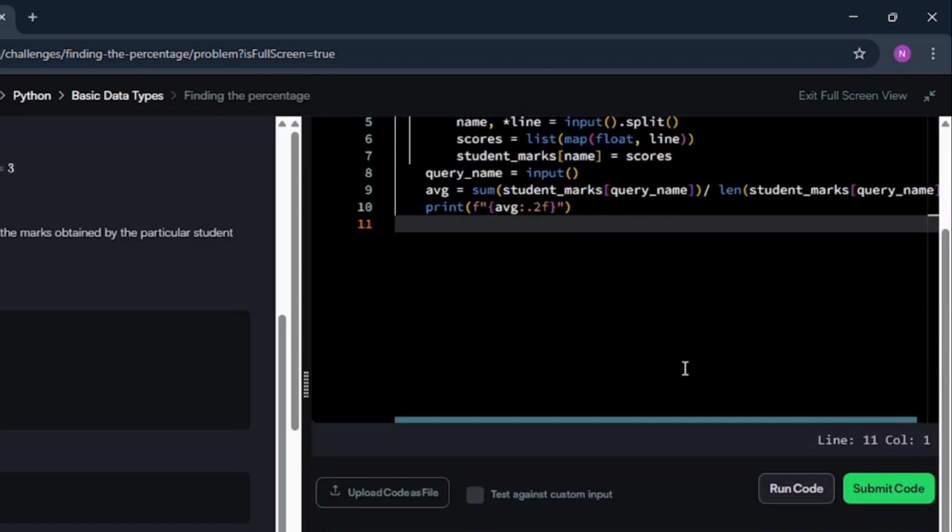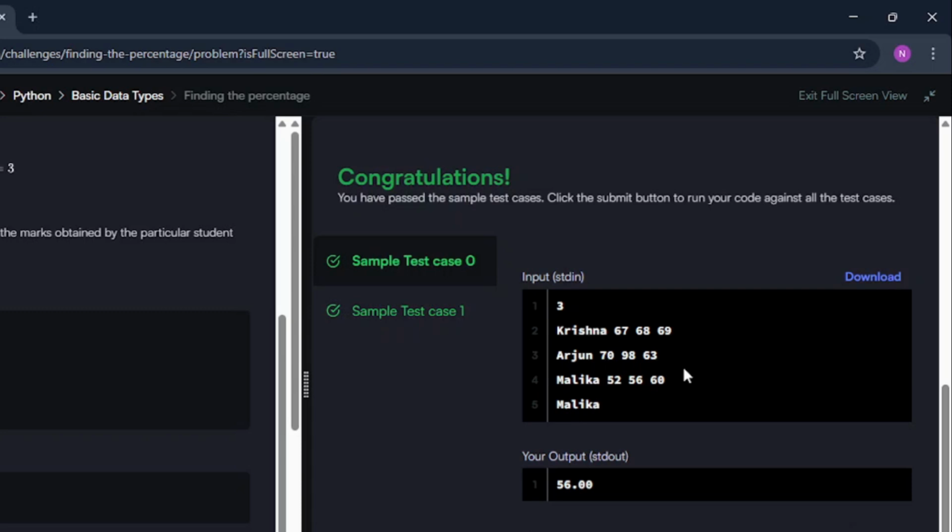Now let's run it. So our code matches the expected output, and that's all for this video.